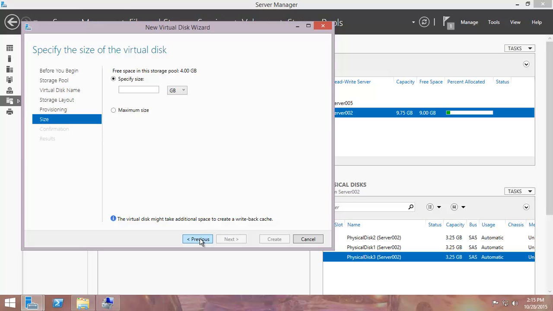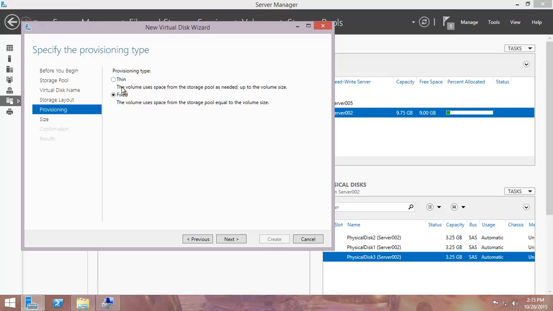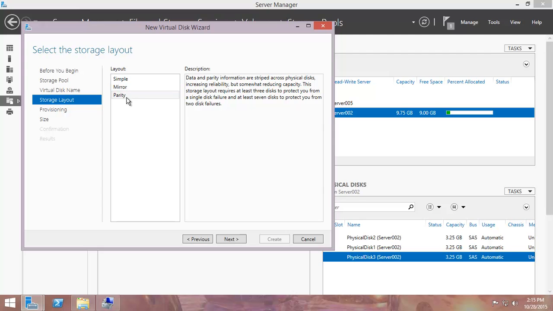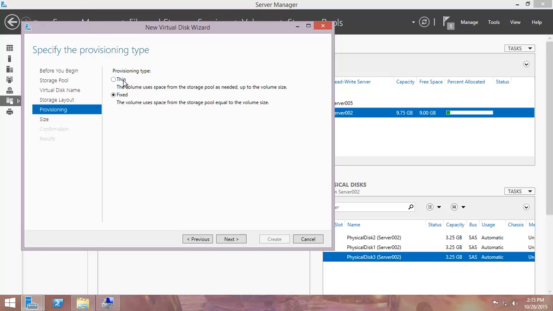Now, as you probably saw, there's thin and fixed. Depending on your requirements, you choose simple, mirror, or parity. You then have thin, which basically means you can just keep adding extra disks, and it just keeps increasing the size as you add more disks. So it's like a never-ending disk, up to the maximum disks attached. Fixed literally creates one disk at the beginning, and that's it. It's 9 GB, and it's never going to change.